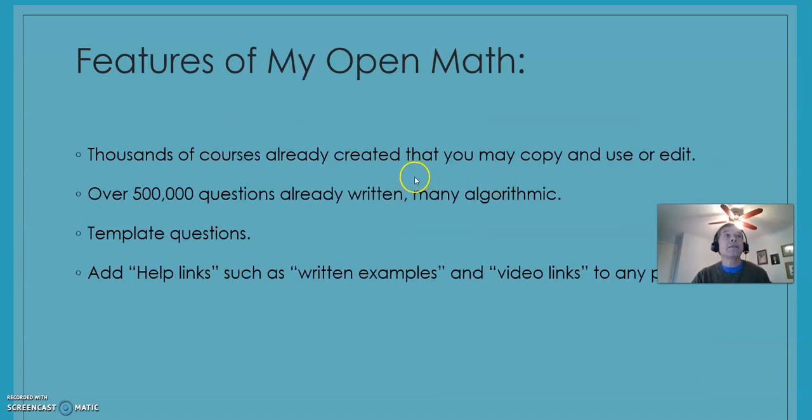Features of MyOpenMath: thousands of courses already created. If you want to find something on college algebra, you'll find at least 20, 30 college algebra courses already made up, and all of them with questions in them.